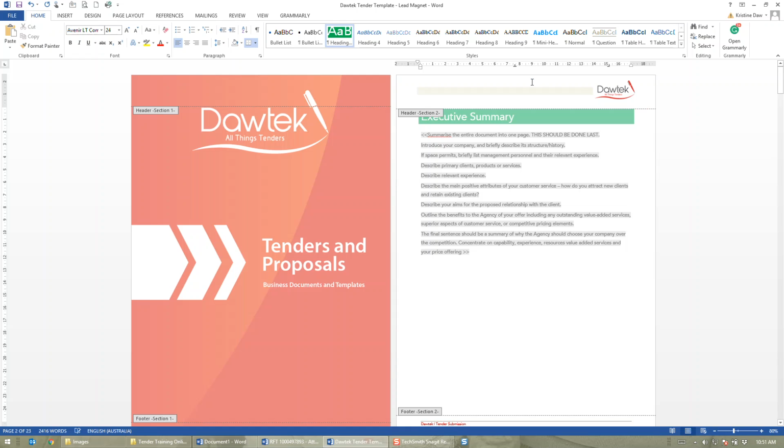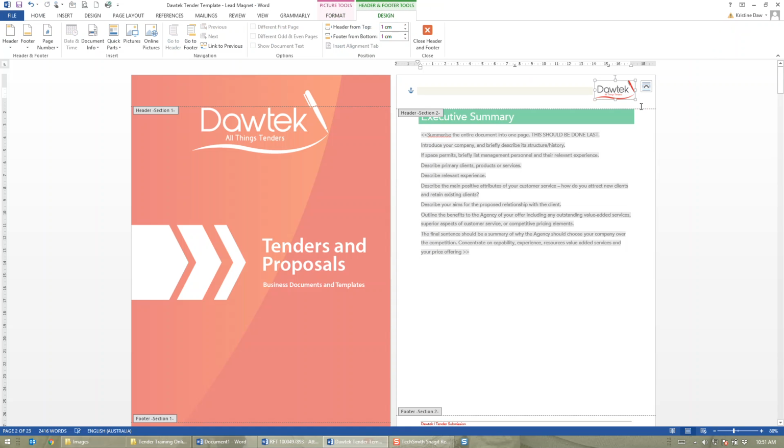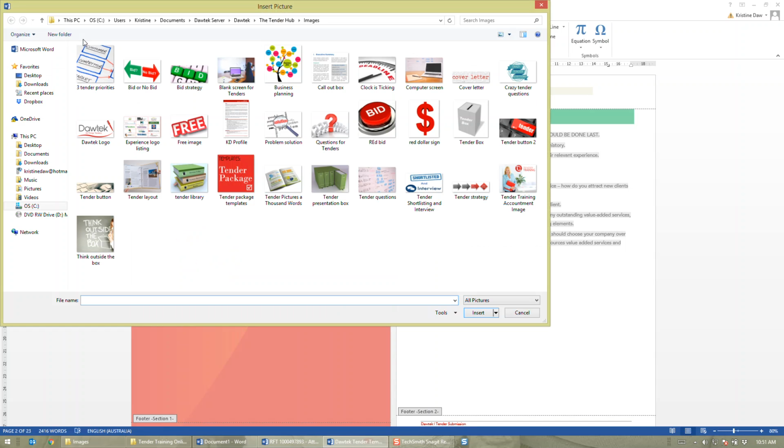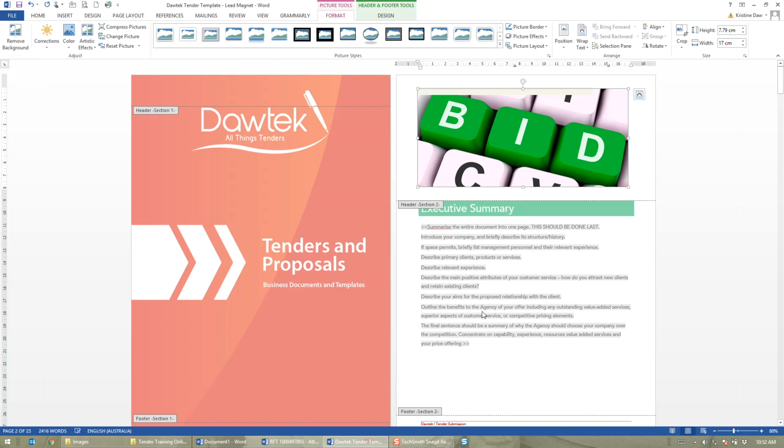The next thing that we need to do is update your company logo. So if you double click in the header or footer and select the logo there, you can then press delete, and now it's gone. So we need to insert a new picture. What you need to do is go to the location of your company logo, select that logo and insert it into the spot.